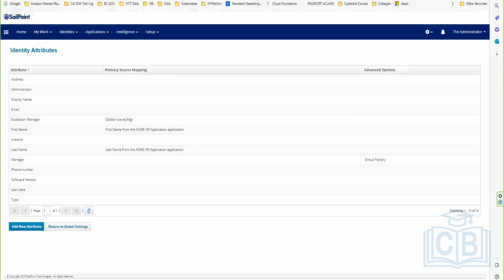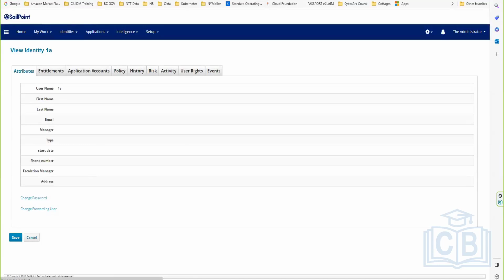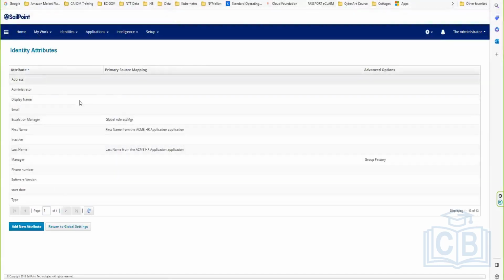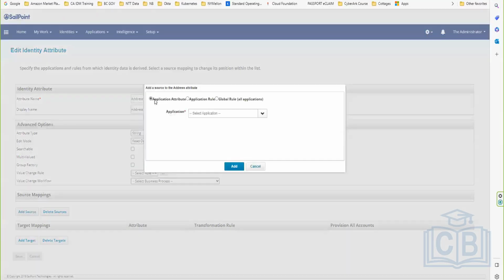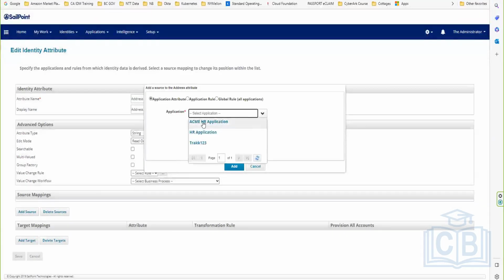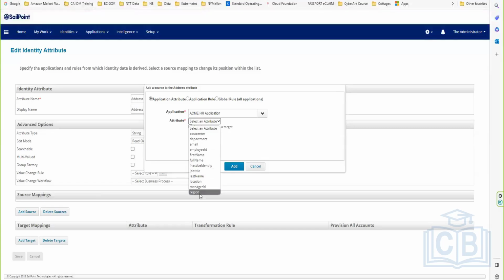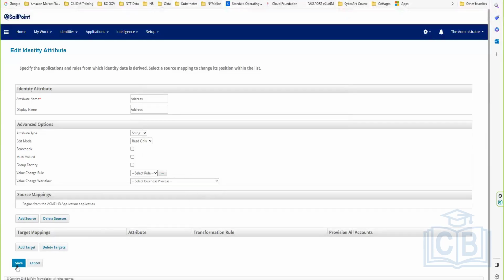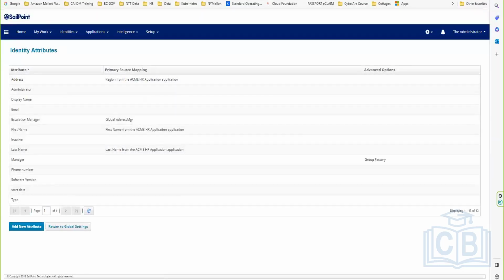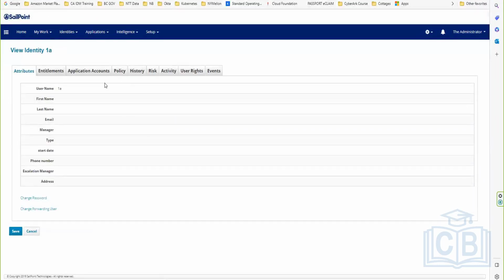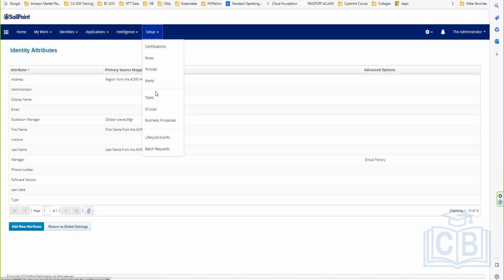It got saved. Now go to identity, identity warehouse, just refresh. It's not appearing here. Why? So we can add address also. From the HR application, select location maybe, or region. Click save. Okay, we have updated this attribute, but it's not reflecting here.